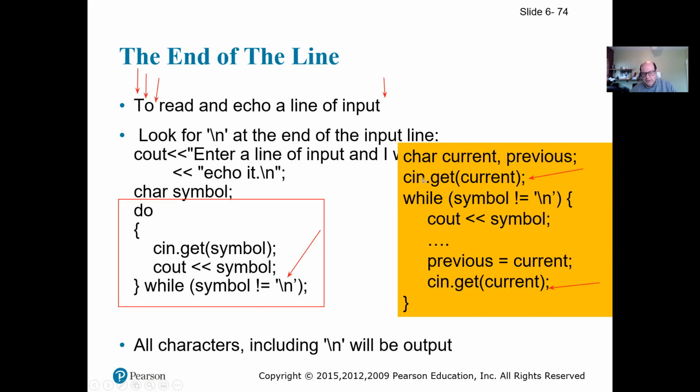So if I read one character and it's \n, I do not do any of these things. So that would be an empty line. Or when I'm processing, I don't have to worry about it. I do that at the end. So keep that in mind, because we're going to use this in some of the assignments that we have for this week.